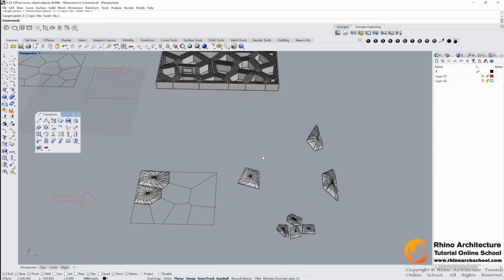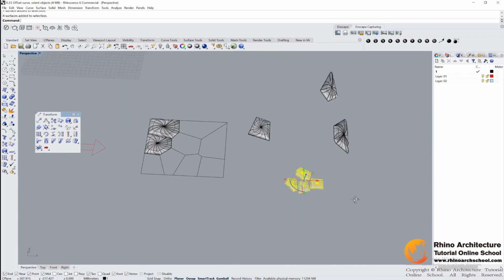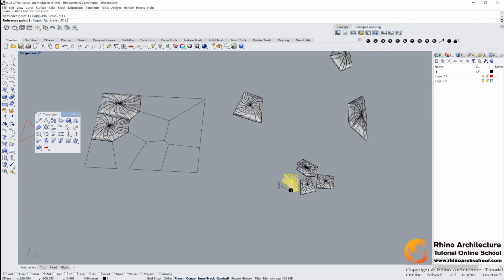Cool. You can practice one more. And let us have a look at this. I have already scaled them down. How can we put these objects back? Let us have a look. We still choose Orient Object 2 points. Click it, press enter. And then we choose Scale, yes. And 3D, that's the first point.